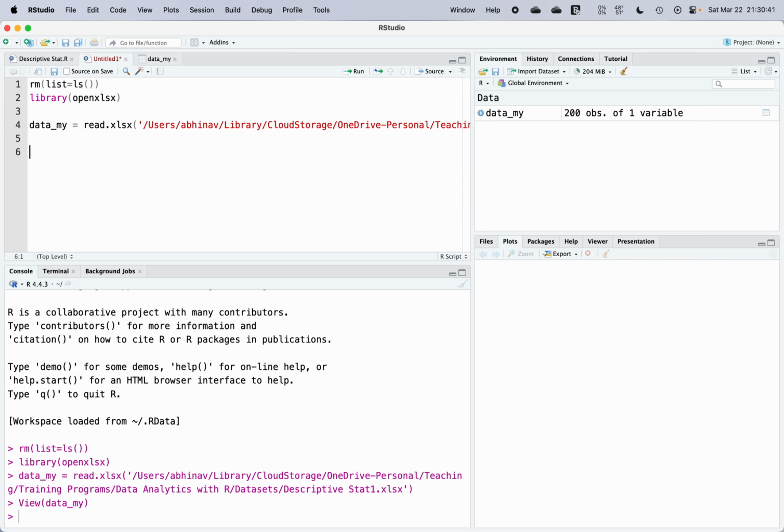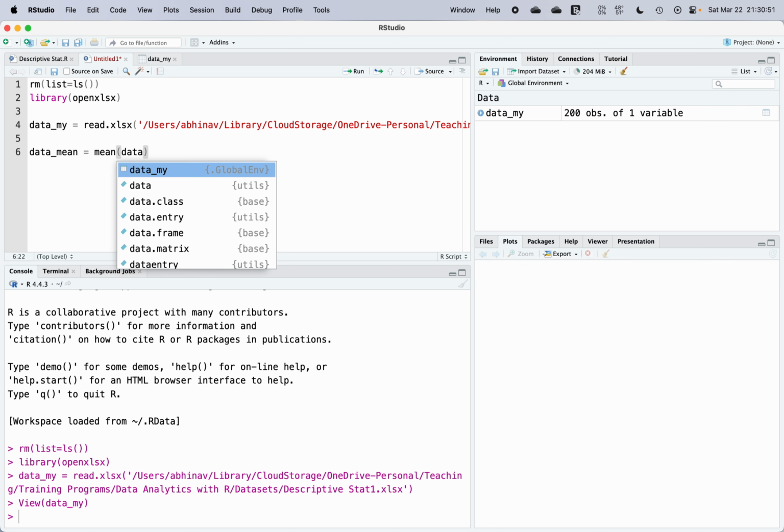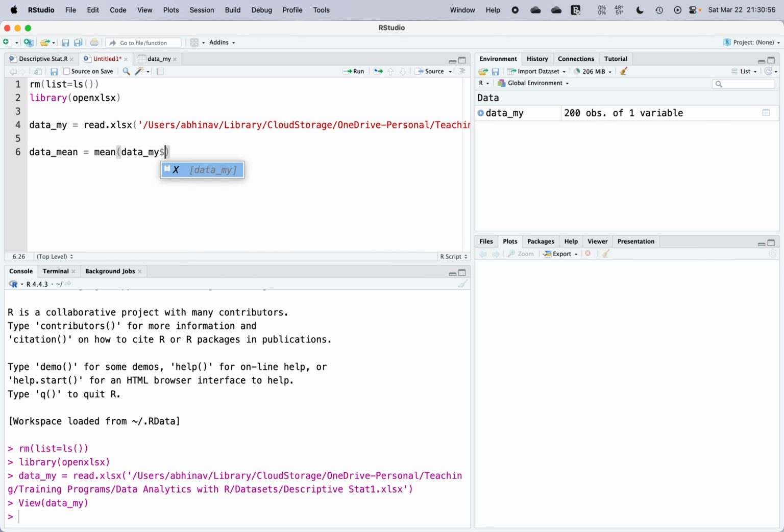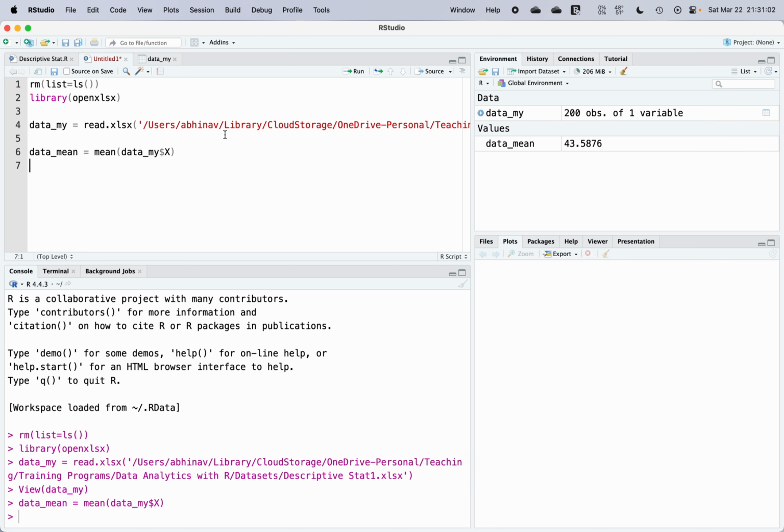Now suppose if we want to calculate the mean of the data, I'm going to store it in an object data_mean. Just type mean and data_my, the name of the data frame, and put a dollar sign to give the column name which is x, and hit command plus enter or control plus enter on Windows. The data mean is 43.5876.